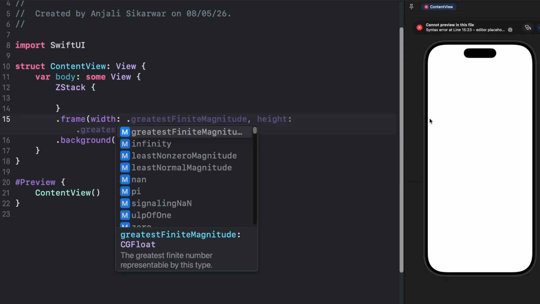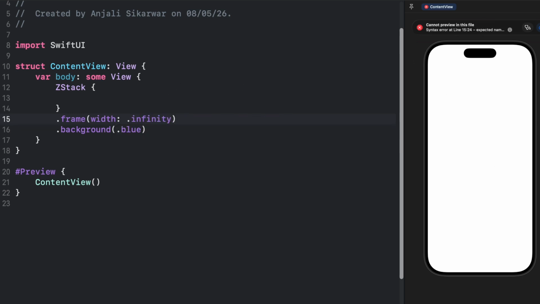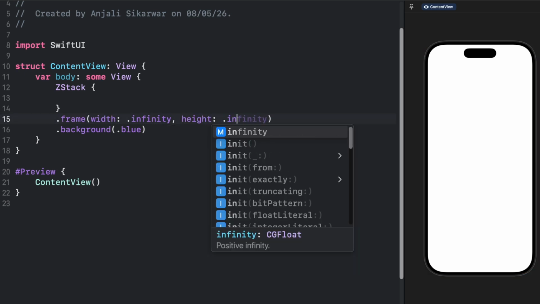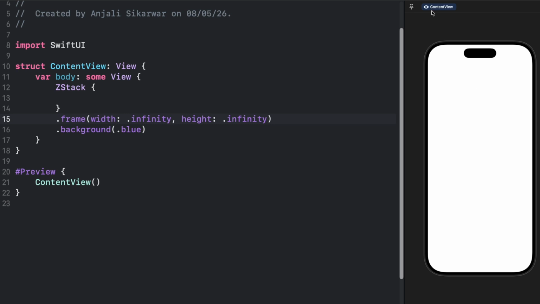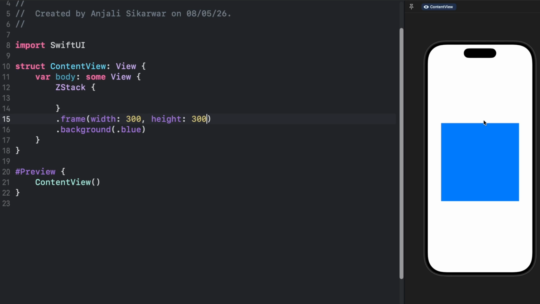Okay, fine. Let's just give it height and width. Width infinity and height also infinity. Still nothing. See, the important thing to understand is width and height expect actual fixed numeric values, but we are giving it infinity. For example, if we give width 300 and height also 300, will this work? Yes, this makes perfect sense because SwiftUI now knows the exact size. But infinity is not a real drawable number.